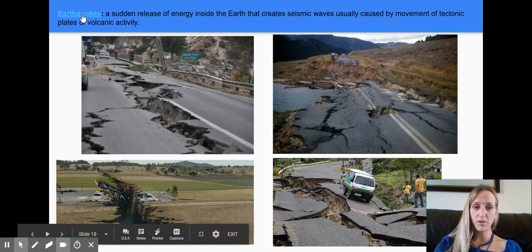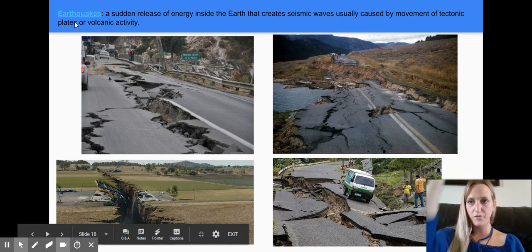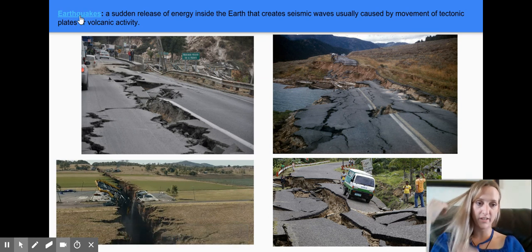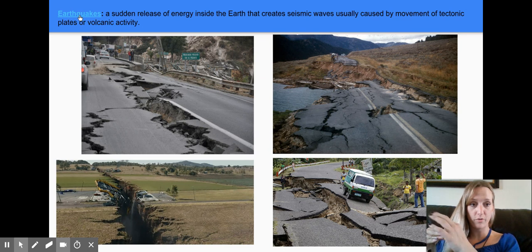Click this link on earthquakes. Anything I have here, if it has an underline, you can move your cursor over it and see if it's a link. It would be something I would show in class. I don't just do notes. I definitely also include a lot of videos. So your sudden release of energy inside the earth creates seismic waves, and it's from the movement of tectonic plates or volcanic activity.